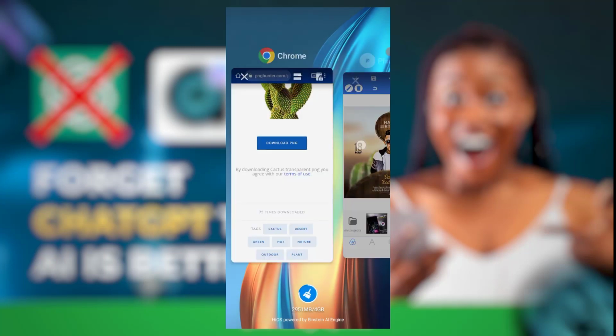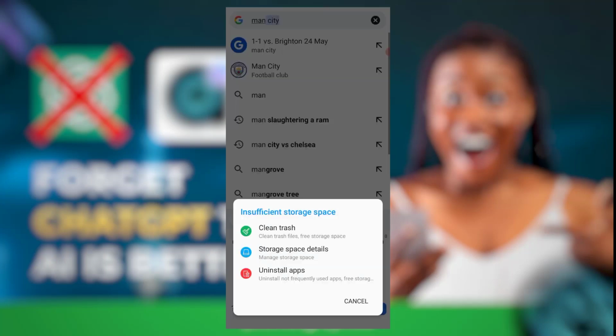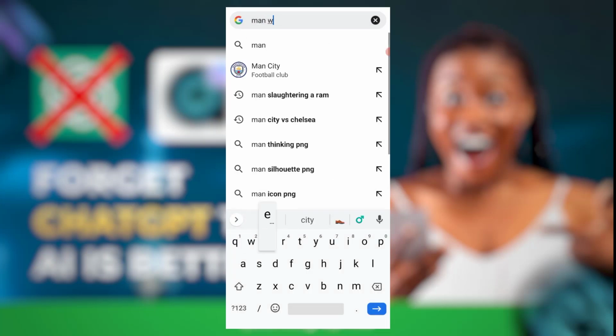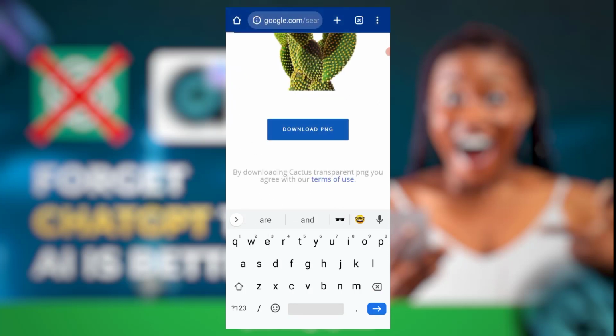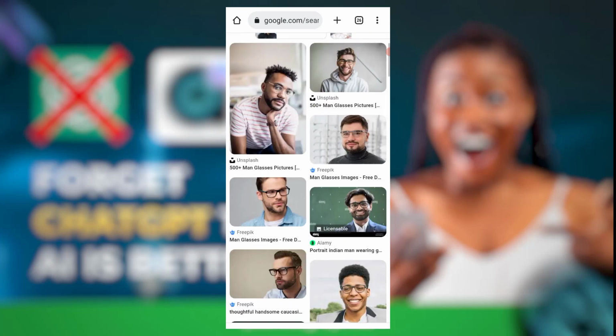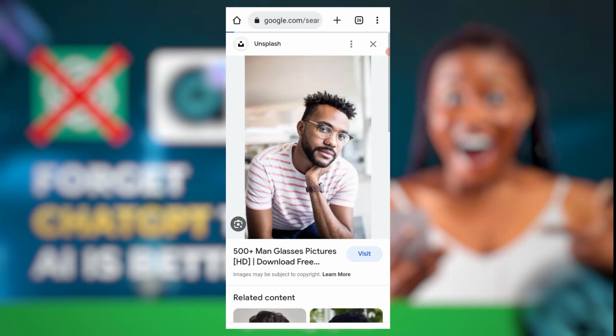Now you want this guy wearing glasses. Okay. Now, man wearing glasses. Just search. Unsplash is going to give you lots of free images. FreePic is going to give you free images and also paid images. I'll click on images. Now, when you go to Unsplash, you get the image for free. Let's just say I want this one.